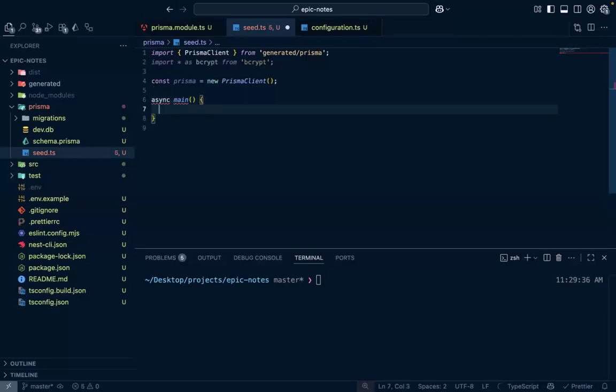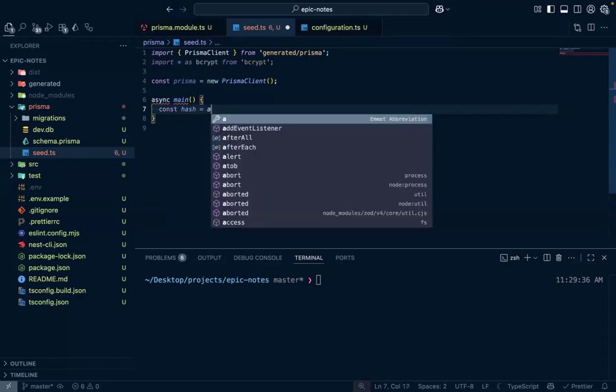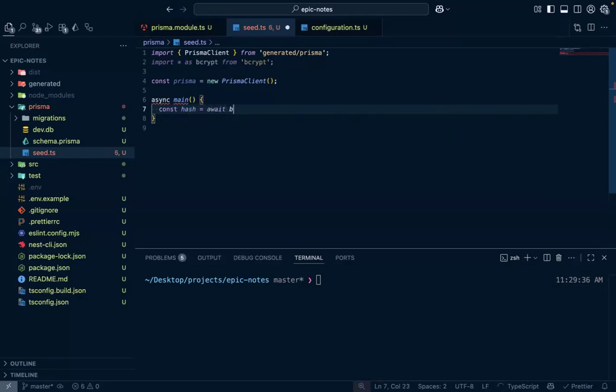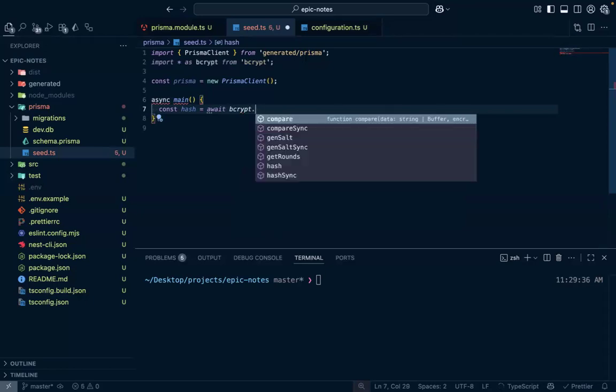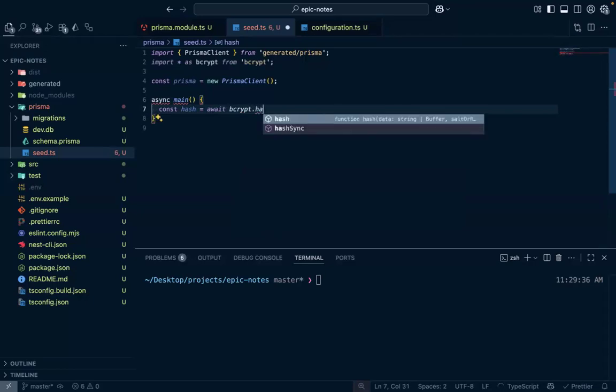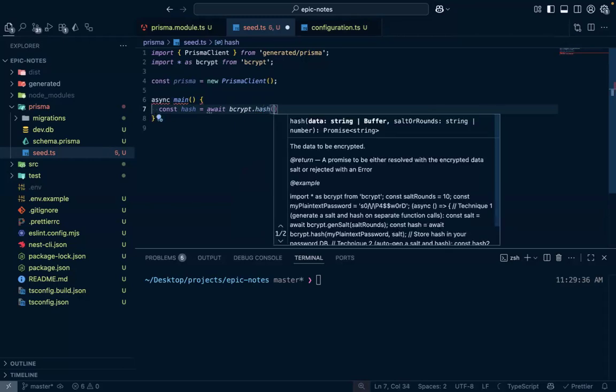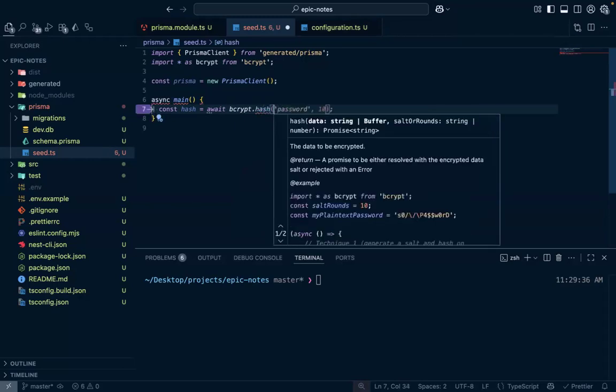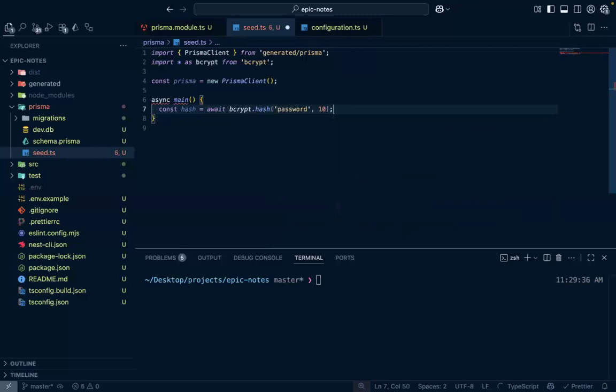In our main function, we need to hash our password. So we say const hash is equal to await bcrypt.hash. We make it asynchronous to adhere to Node.js rules or things like that. Password, and then we say 10. So we want to hash a default password for the application. We want to hash and actually save it in our database.